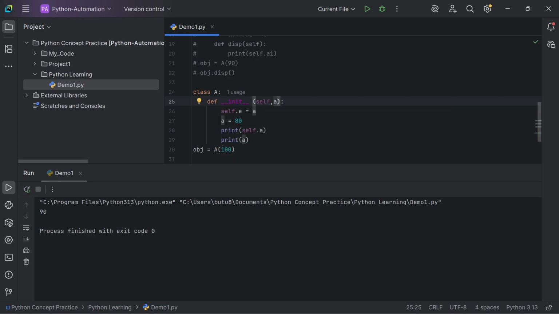Now we are changing the value of A. A value will be 80. So self.A value will be 100 and A value will be changed to 80. So now if we print both self.A and the A value, the answer will be 100 and 80. See the output, 100 and 80. All right, so this is the example for custom constructor.